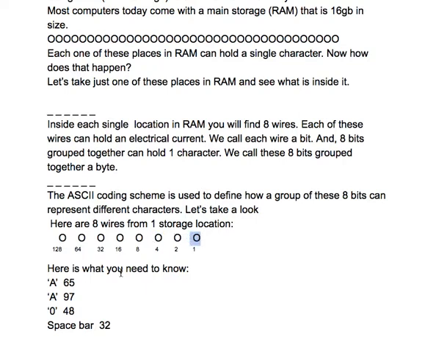Now, what's lowercase a? 97: 64, a 32, and a 1. That's lowercase a. Lowercase b is a 98: 64, 32, and a 2, and so forth.